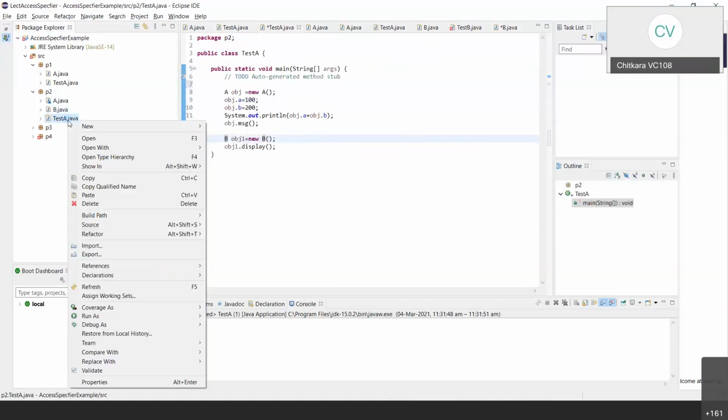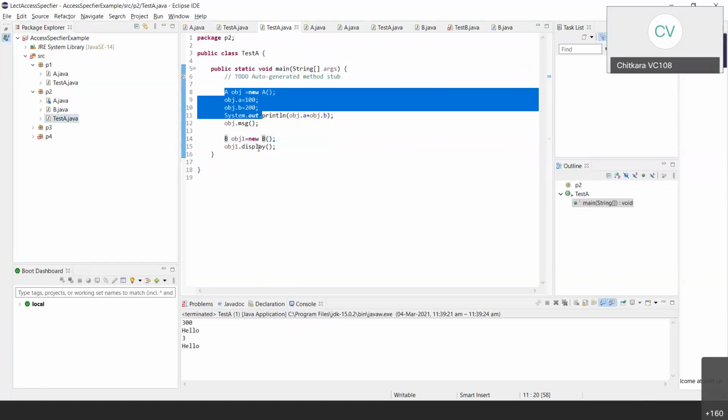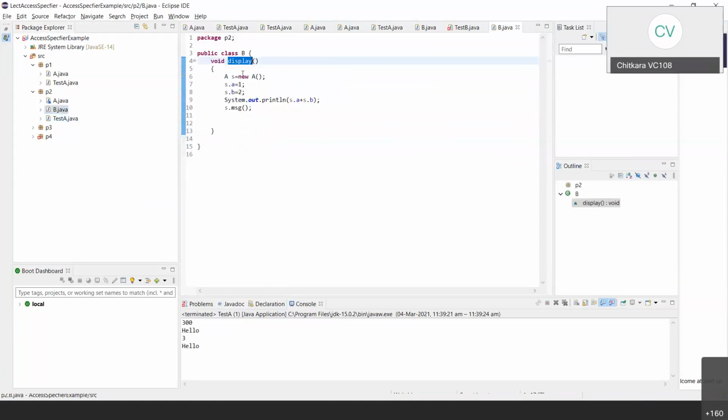So when I run it, what should happen is, it is first giving me 300 and hello because of these particular lines. Then I created another object and then I said obj1.display. So what did display do? Display created an object of an A class, assigned the value 1 and 2. S dot A was 1, S dot B was 2. I added them, it gave me the 3, and I made a call to message and it was a hello.